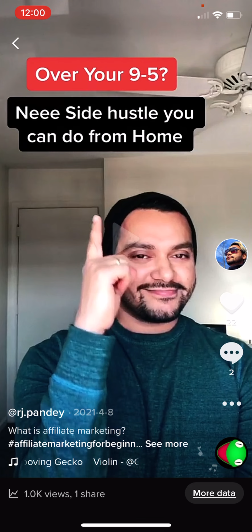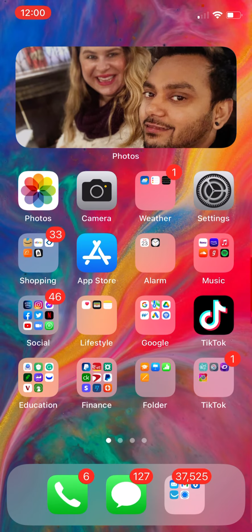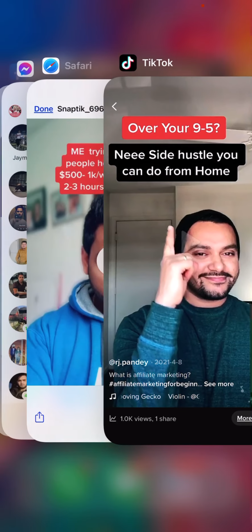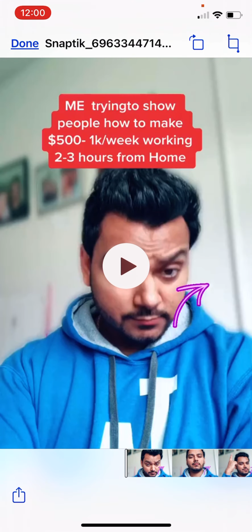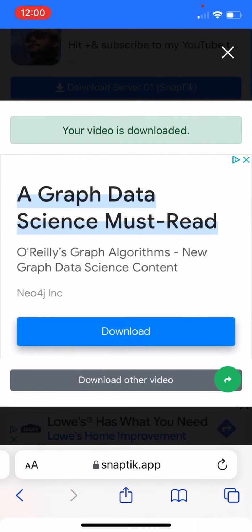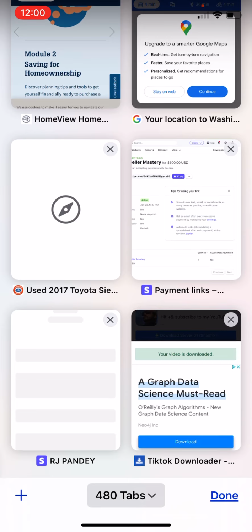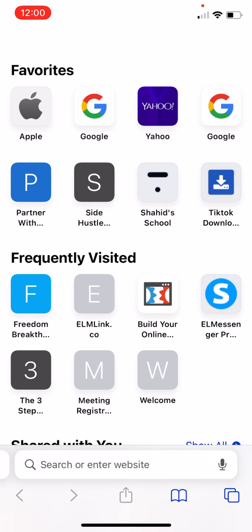After that, you have to go to Safari. Let me see where the Safari is. This is the Safari. All right. What you have to do, okay, all right, go to the main page.